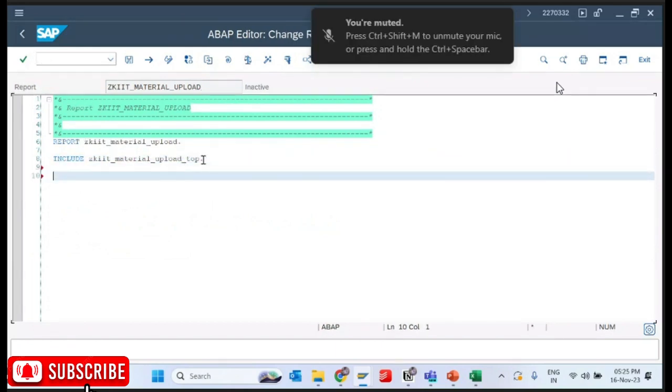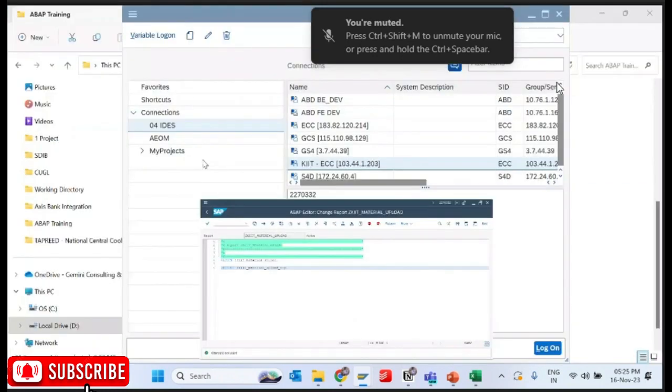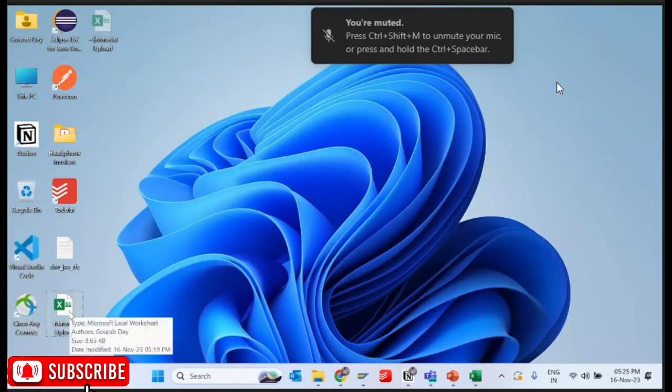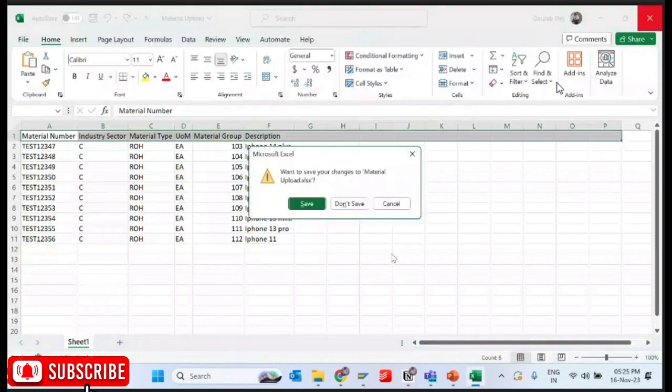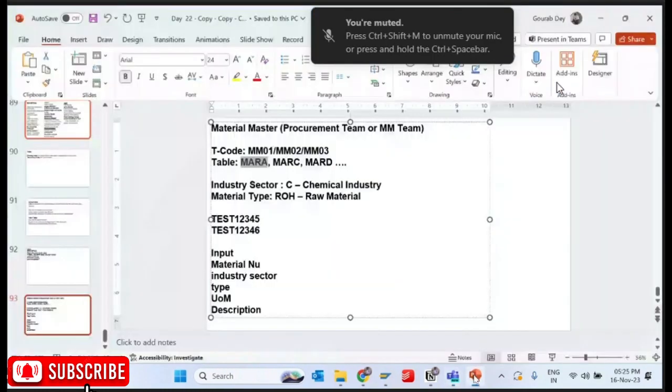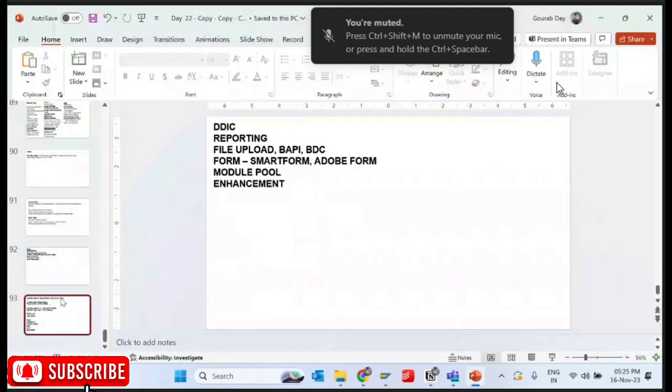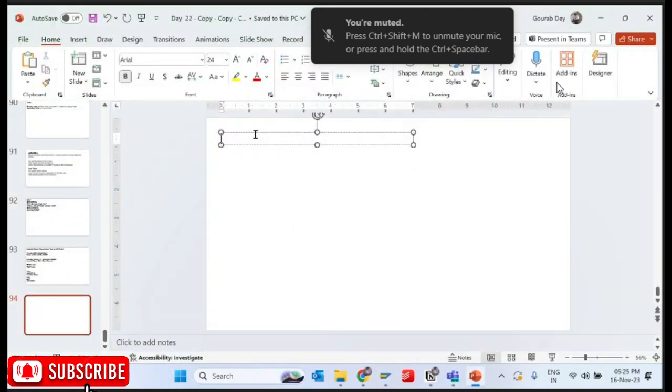Yes, sir. Okay, so now I need to upload this file. This file has some data. I want to upload this file. So the first thing I need is the file path. Okay, so first thing I need a file path.